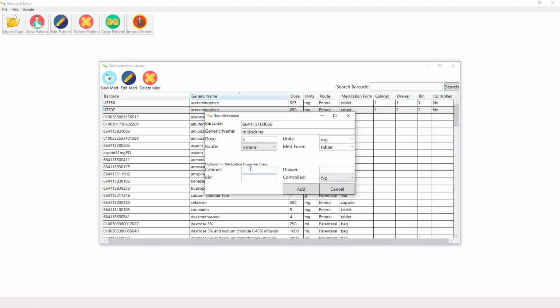And then we have our locations. This is optional for medication dispenser users. I know some people will just put their meds in a drawer on their cart or their WOW, their workstation on wheels, whatever you're using. But if you do have a medication dispenser or you're going to be using Marsupial Pharmacy, you could fill this out. So we're just going to use bins. Let's say we have a cart that has 3 drawers and each drawer has 3 bins in it. And we're going to say this is in drawer 3, bin 3.